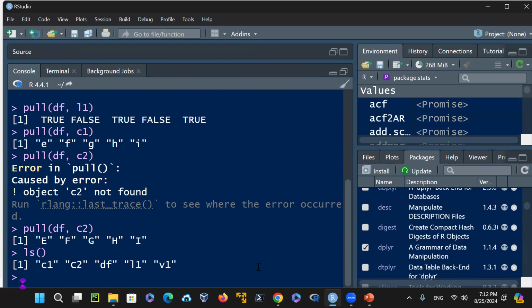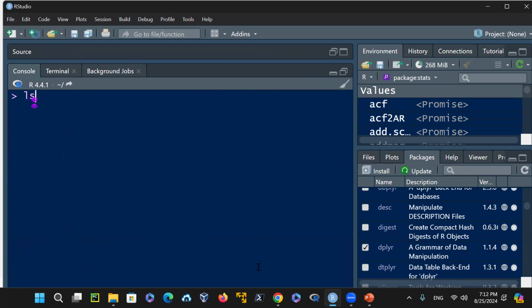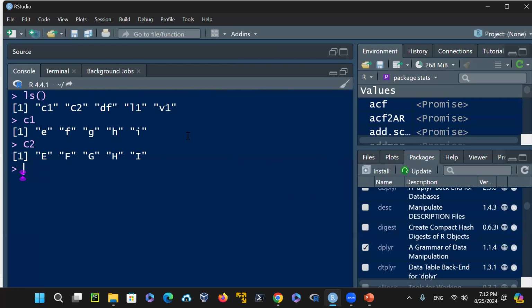You might be saying, how could I clear my storage variables? So if I just do Control L here and say ls, this is the list of all the variables. C1 is there, C2 is there, and all the other ones, right? Logical 1 is there, and then V1 is there.